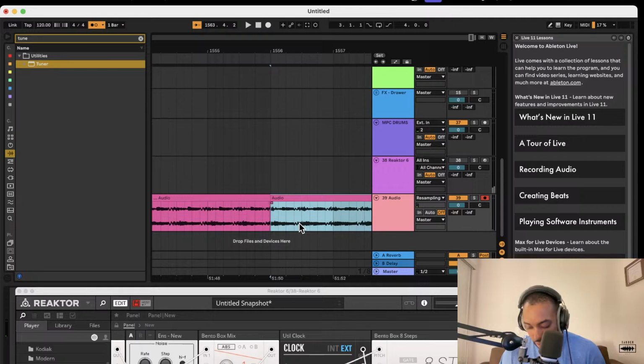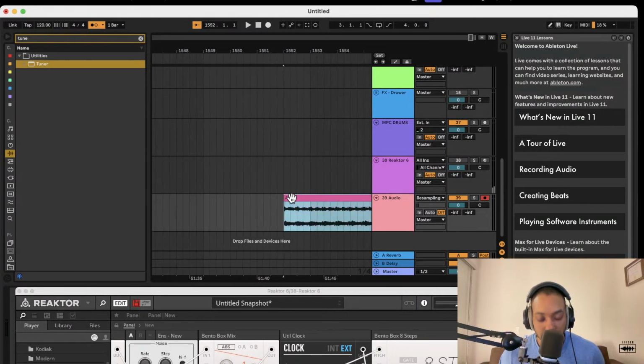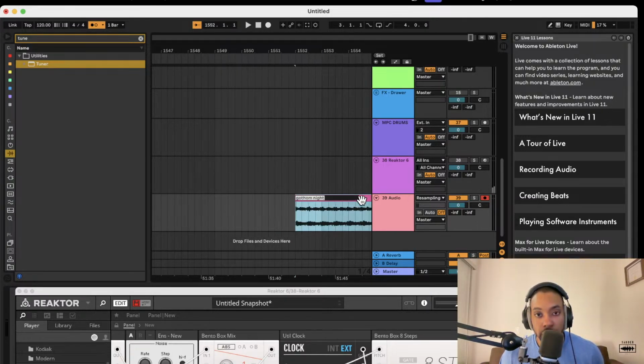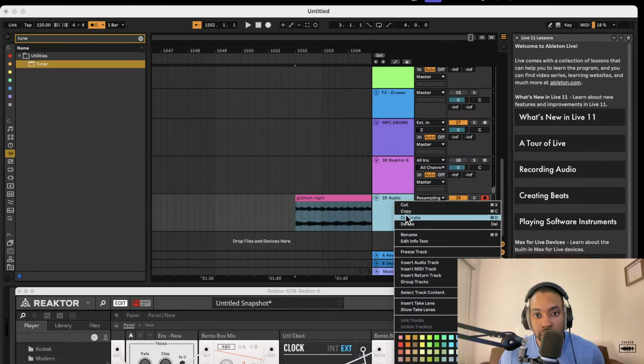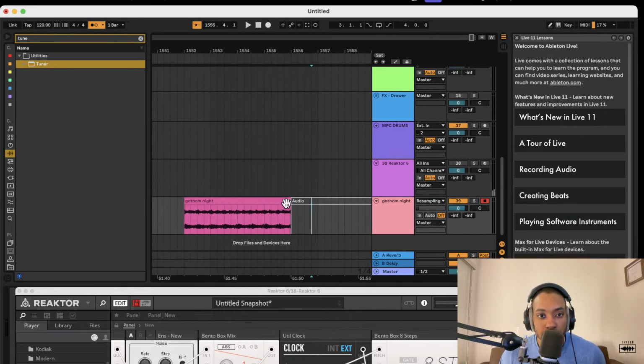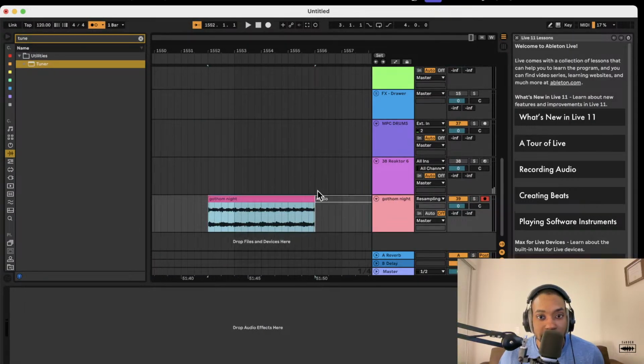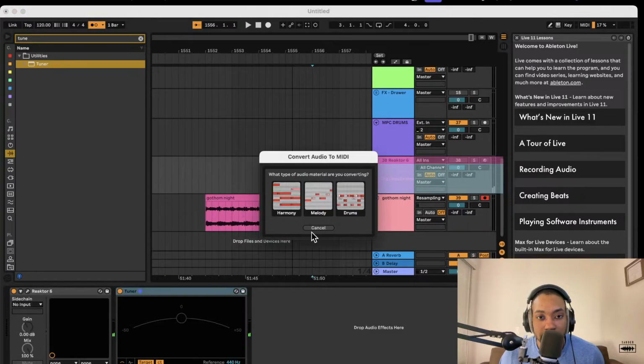Just going to make a split here. Rename this something interesting. Okay, and then we can start adding layers to this. Here's the fun part where we've designed our sound, and now we can take our sound that we've designed in Reactor and use it in our productions. So let's see what we can do with it.